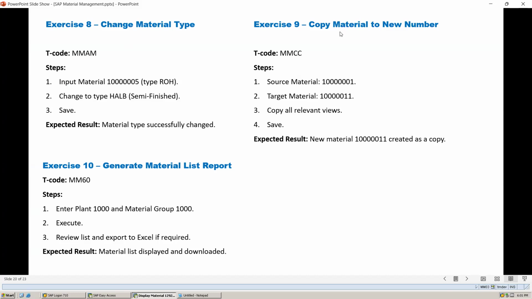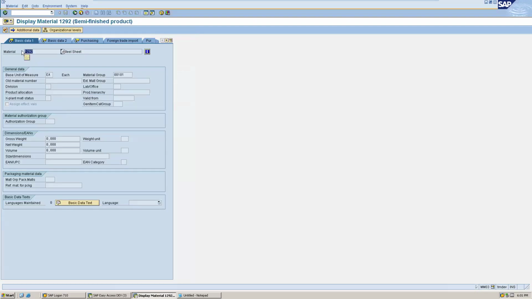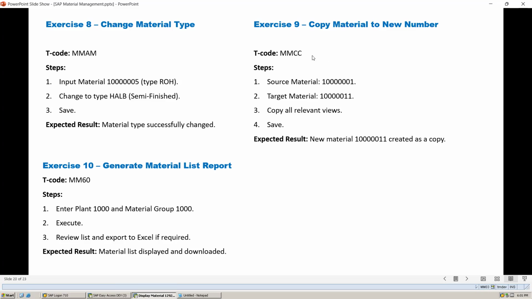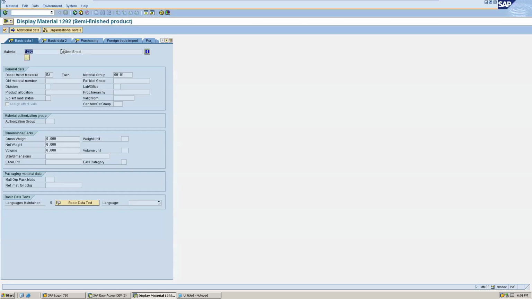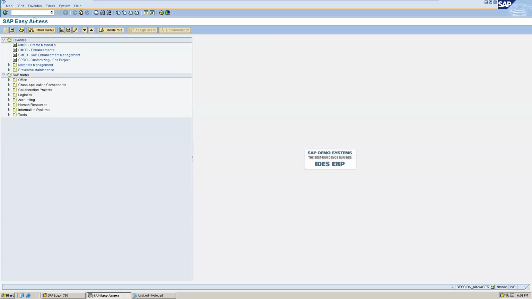And then you can also copy a material to a new number, right? That is, the material number that we have allowed SAP to automatically create here. That can be changed with MMCC, right? Let's do that. Go back. Yes. MMCC.